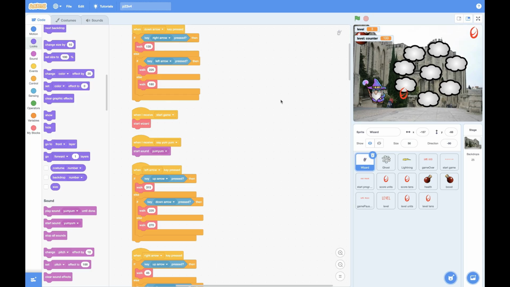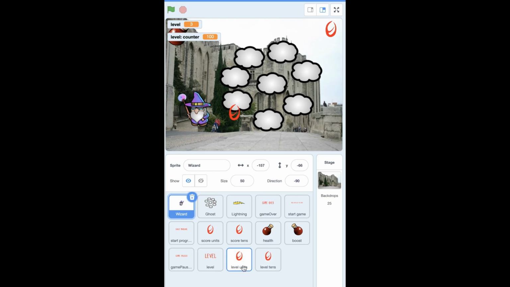Alright everyone, in the previous video we created these new sprites, the level units and the level 10s, and they're just basically copies of the score units and score 10s, and we changed a couple of things about them to try and update them so that they start behaving the way they should. But we're not finished with that. We've got to start introducing commands that are going to make these appear at the right time and disappear at the right time. So in this video we're just going to focus on this one, level units, and we're going to try to make this appear and disappear at the right time.